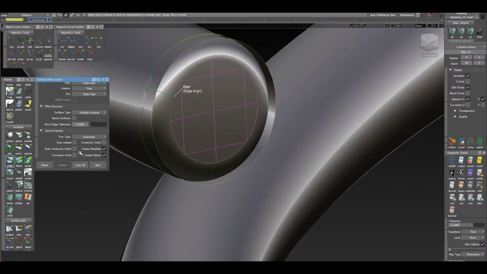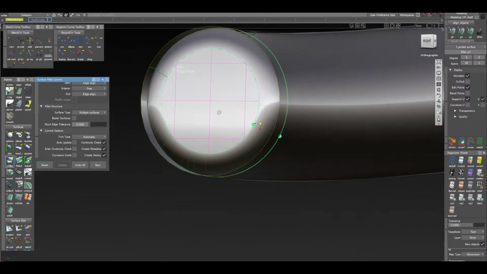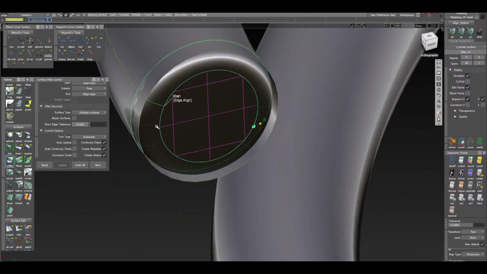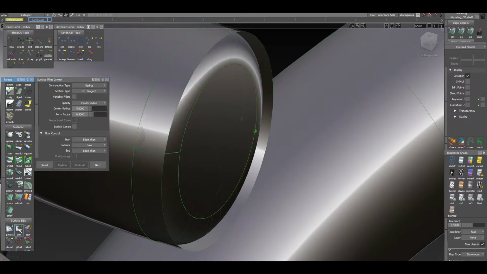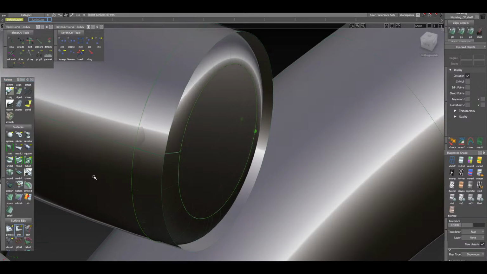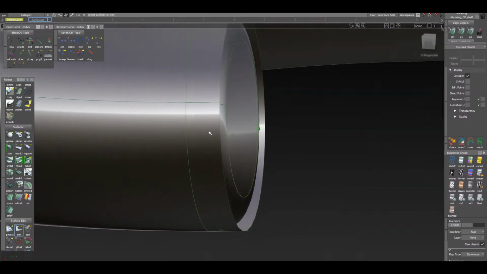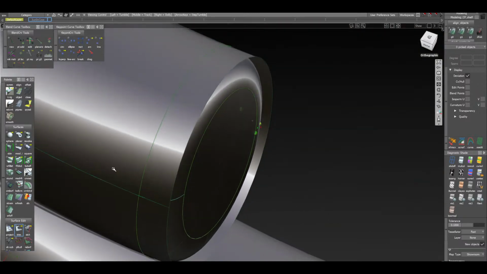Okay, let's do this. Continuity check update. Let's see where the problem is. No, everything looks sealed up, so I don't know why it would. All right, let's manually trim and see what happens. It's not registering. Why wouldn't it register?